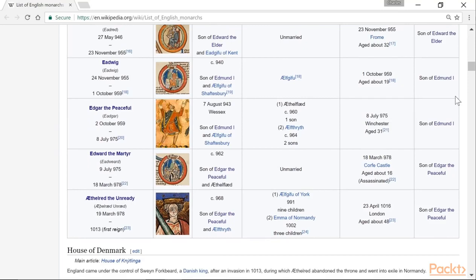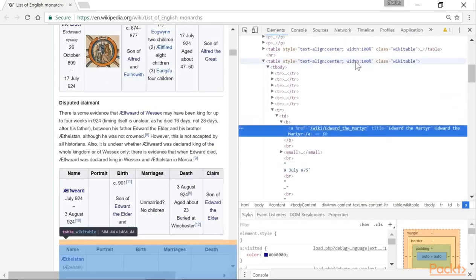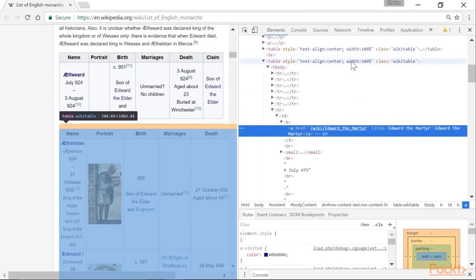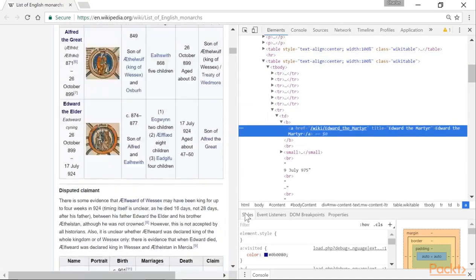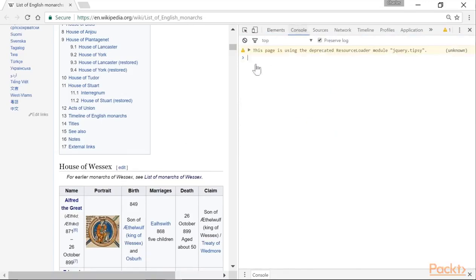So let's start by looking in the developer console to narrow down a CSS selector. If I go inspect an element, the first thing that's probably the most easy to see is that all of these tables have a class wikitable. So let's first start by filtering on that.